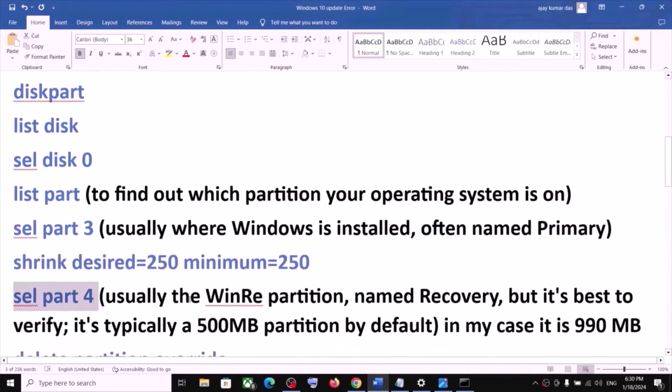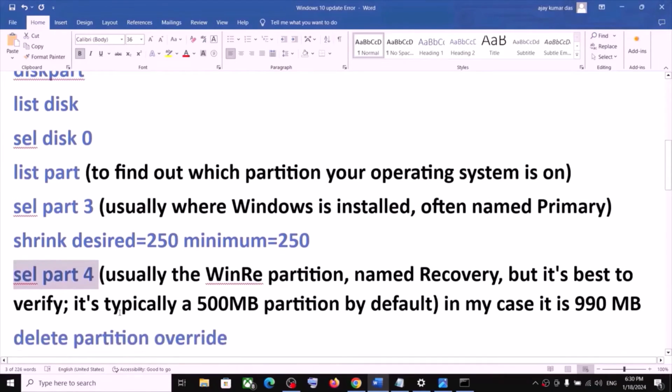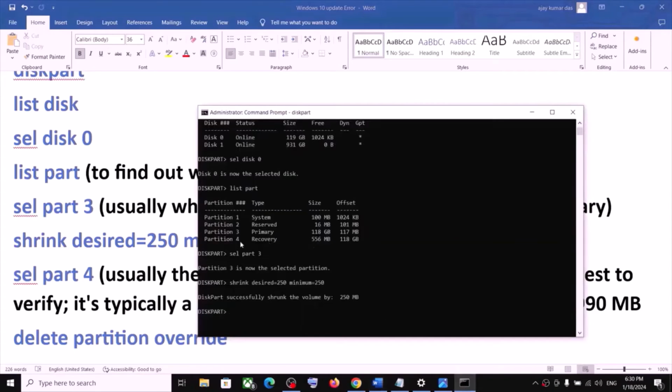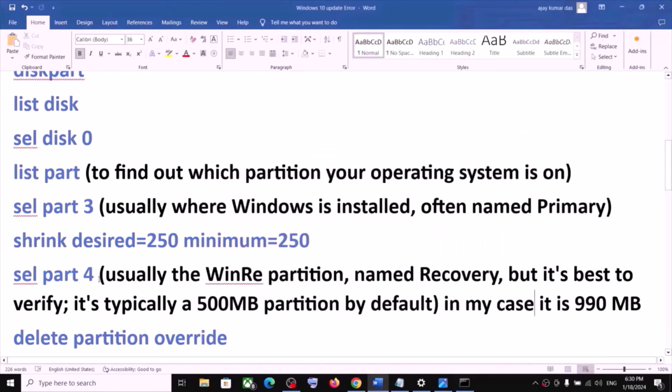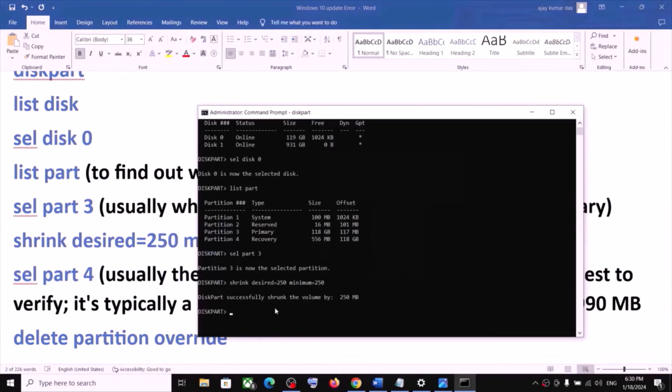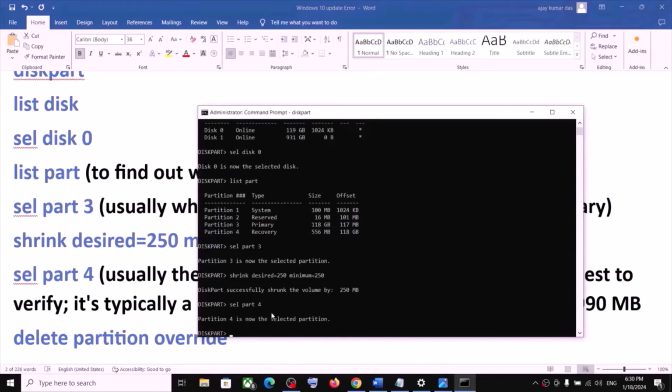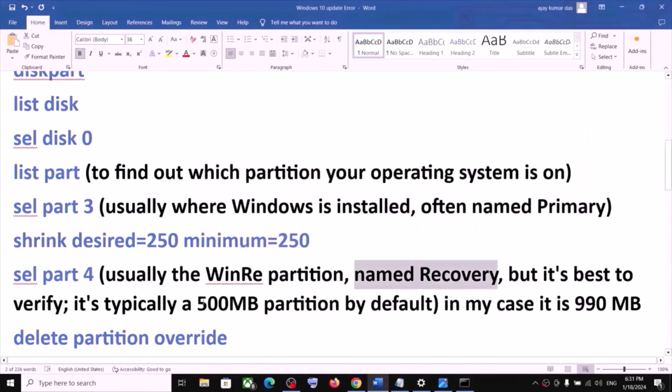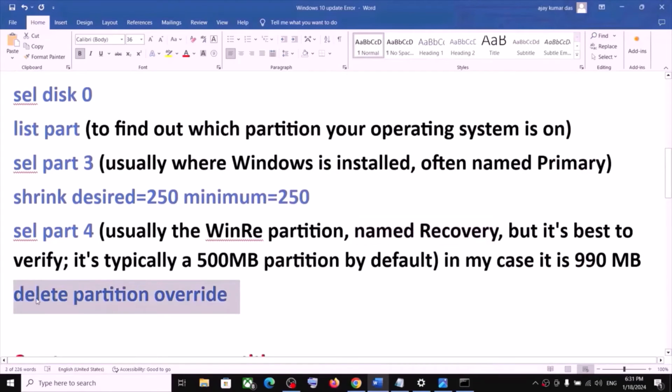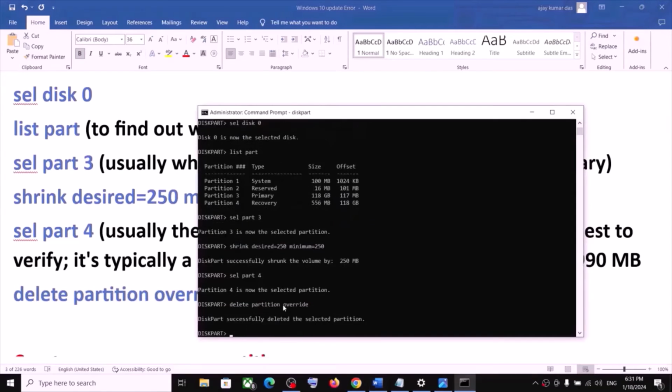Now this is where usually the WinRE partition named recovery is, but it's best to verify. Typically you might see a 500 MB partition by default, or in my case let me check. So yeah, this is the right one. Here you can see partition 4 recovery 556 MB. So I will select this, select part 4, hit the enter key. Now once selected, you run this command, that is delete partition override, hit the enter key.